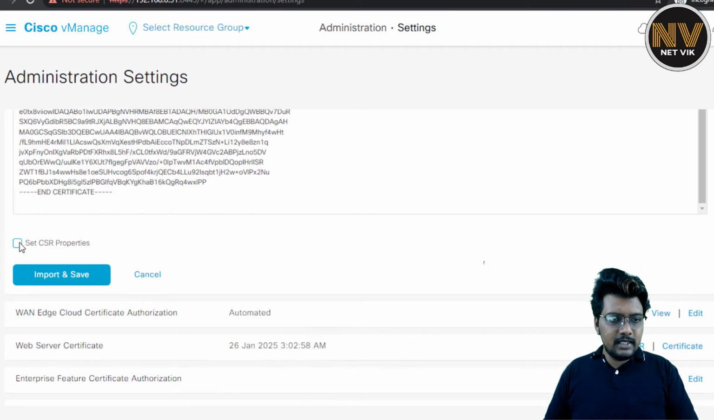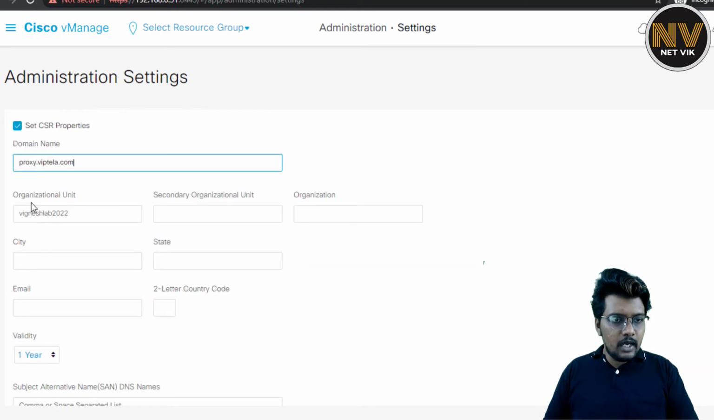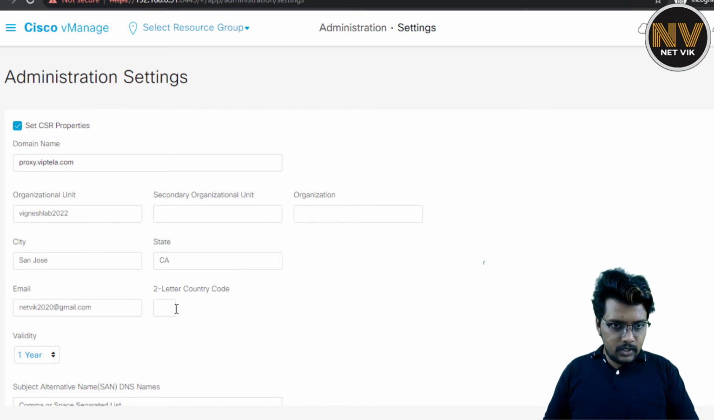And then I'm going to set CSR properties. If you remember, we have talked about these details. And in my case, domain name is going to be proxy.viptela.com. And if you see organization unit, it has picked up from the organization name which we have provided already. So organizational unit is nothing but the org name of your complete overlay. And other things I'm not going to touch for now. City is going to be this, state CA. Email is going to be network2020@gmail.com. And the country code is going to be US in my case.